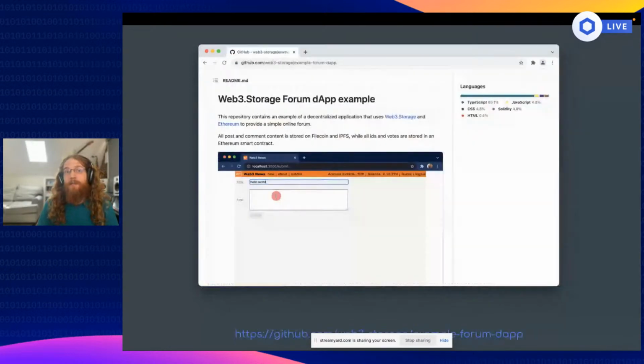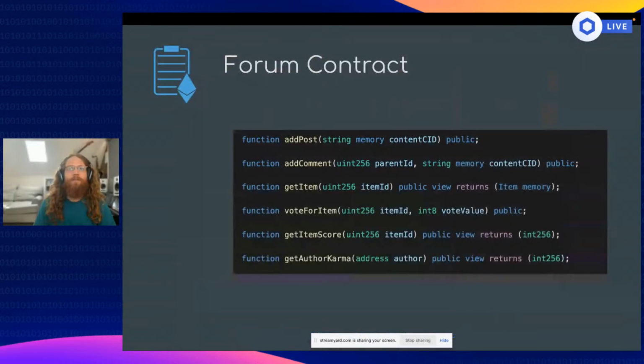And so today we're going to be talking about this example app that I wrote, imaginatively titled Example Forum dApp. It runs with no backend service, and it stores all of its content for the posts and comments and so on using Web3.storage. So I'll do a really quick high-level overview of how the system works, and then we'll just start digging into some code, and I can ramble on about it for a while.